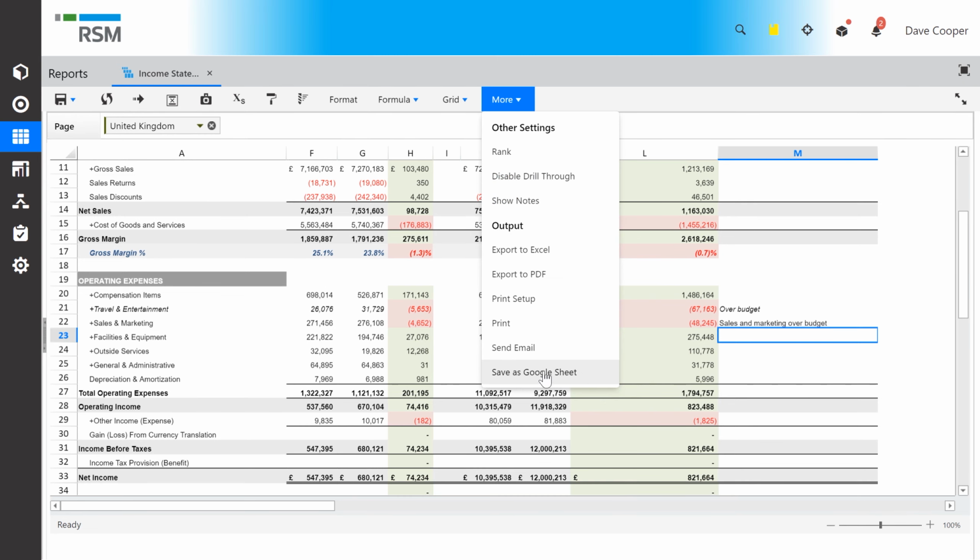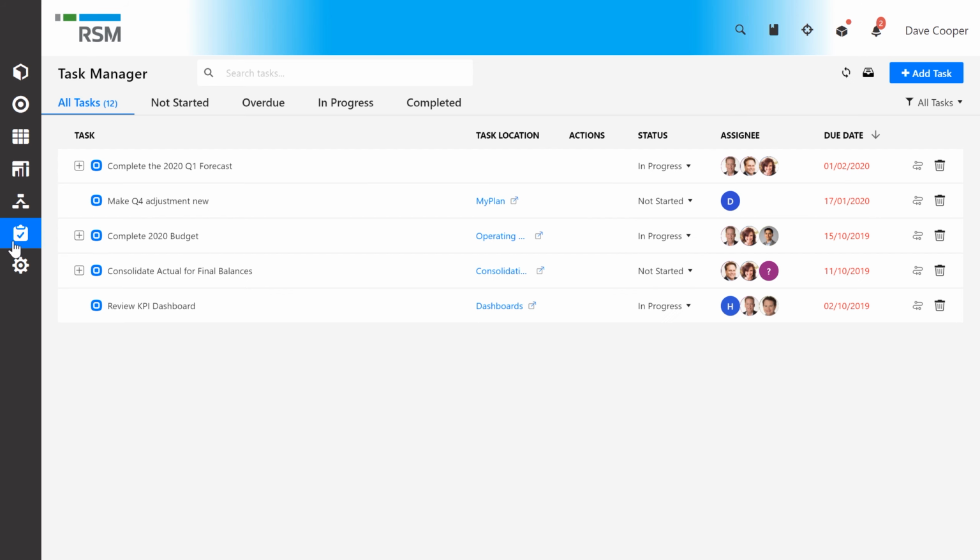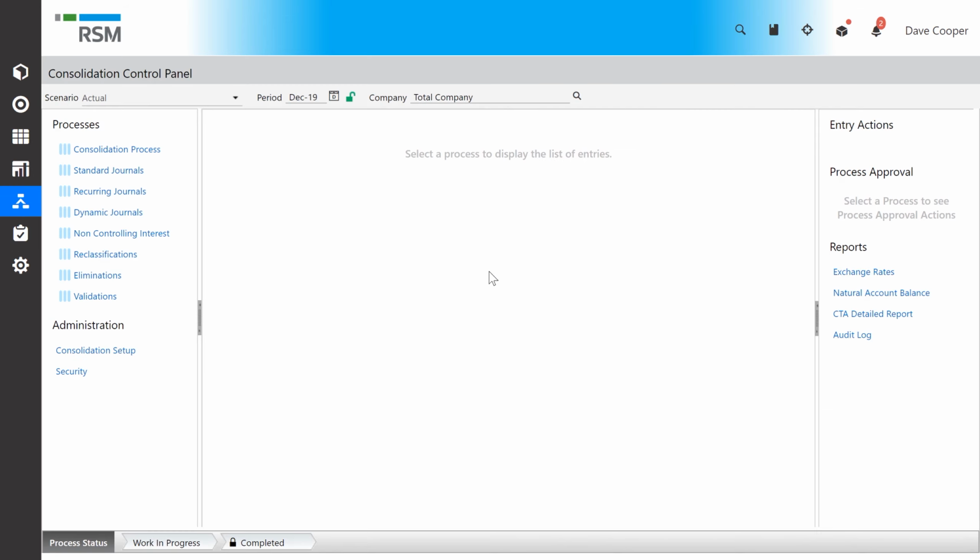Let's now go back to Task Manager and take a look at the consolidation feature within Planful by going through my Task Manager. The Consolidation Control Panel, which is what you can see here, offers all the consolidation activity in one central location that includes the processes, the workflow and the reports to work towards your consolidated financials.